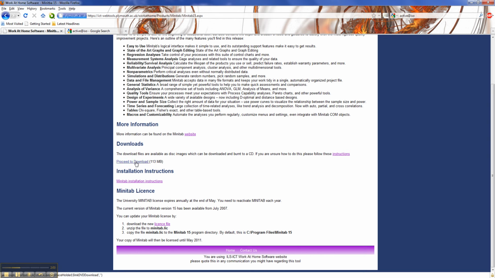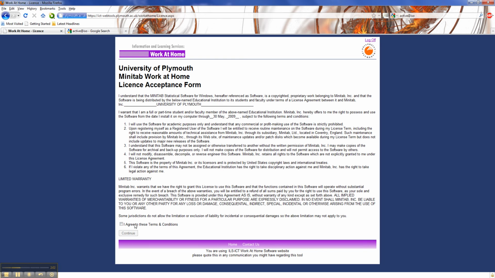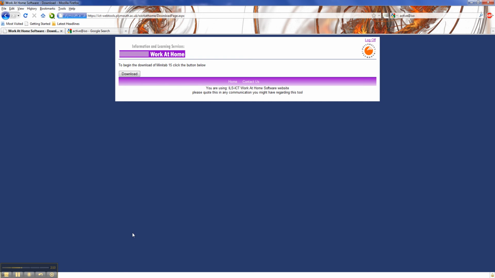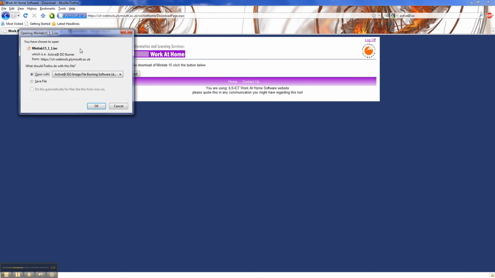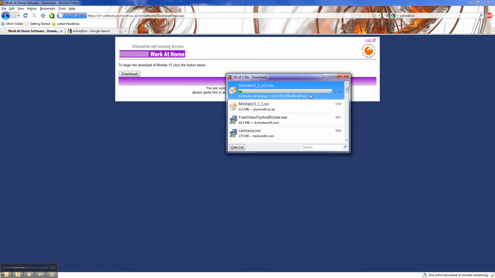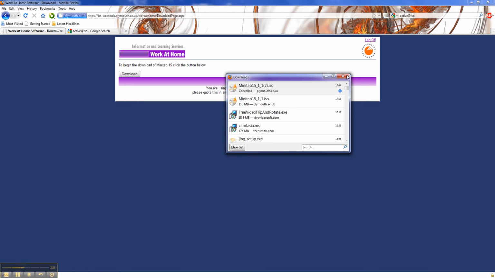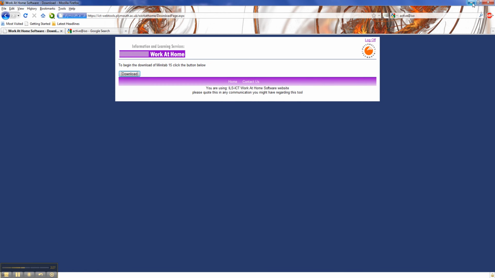So we're going to proceed to download, and you're going to have to accept the terms and conditions of using this software. Once you're happy with that, pop a tick in the box and then click continue, and then select the download button. Your file is going to begin to download. You want to select save file and then click OK. Now that will bring up the download window. I'm just going to cancel this one because I've already downloaded it previously.